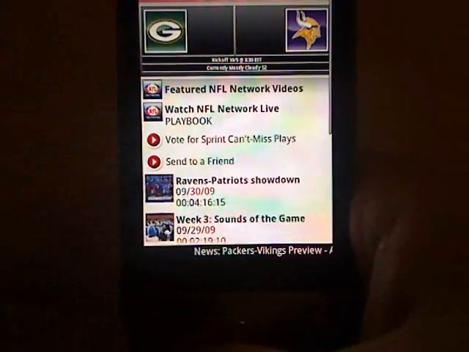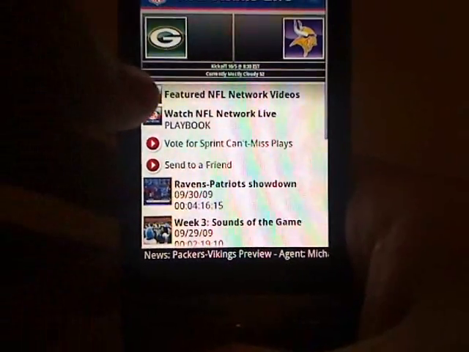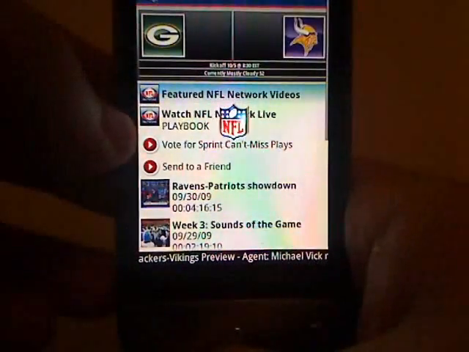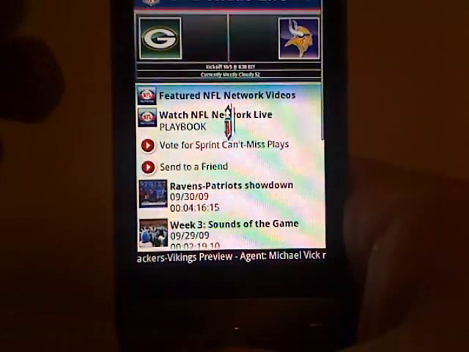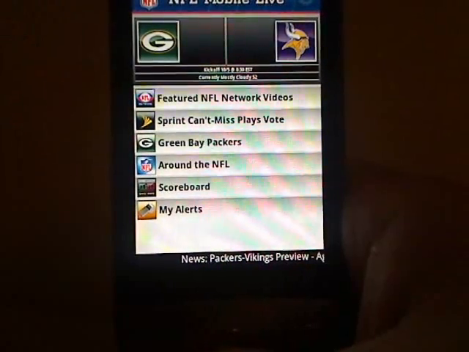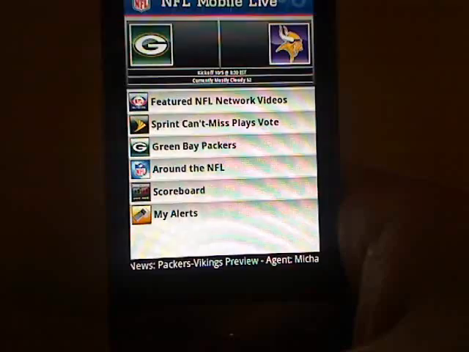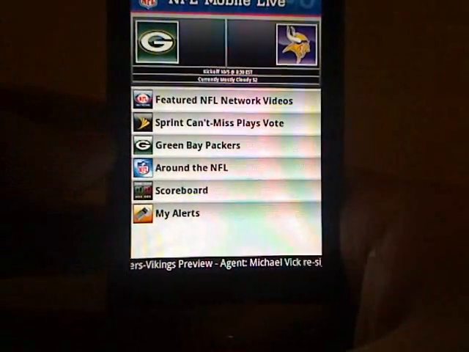And you can see it shows the Packers and the Vikings game coming up here. And it shows you videos that you can pull up from the NFL. And one of the things that I have to say that I really like is that this doesn't have a lot of Sprint branding in it. It's not something that hits you over the head that it's a Sprint service. It's more of an NFL type thing. And I really like that. And I think a lot of people will like that.